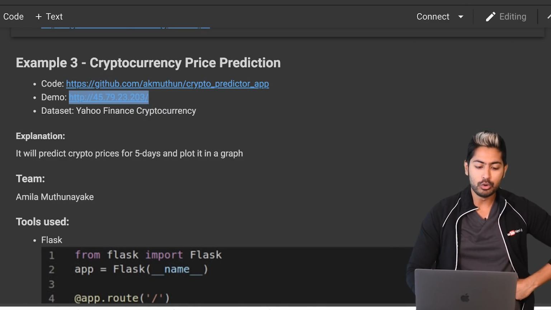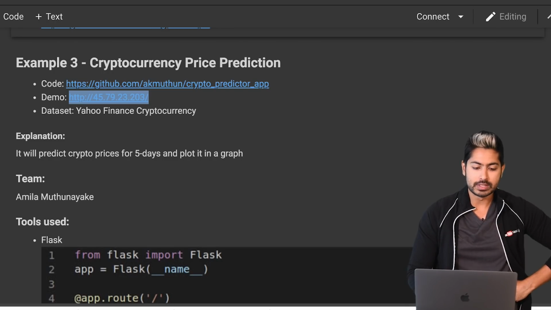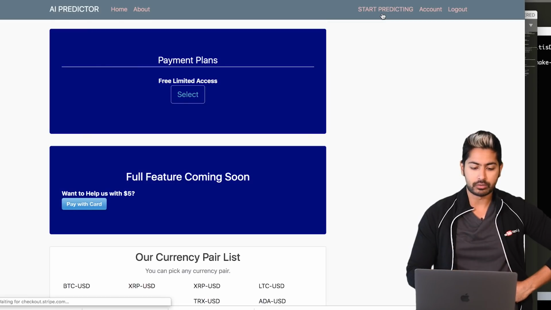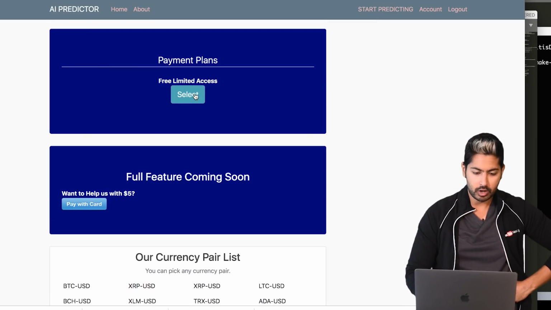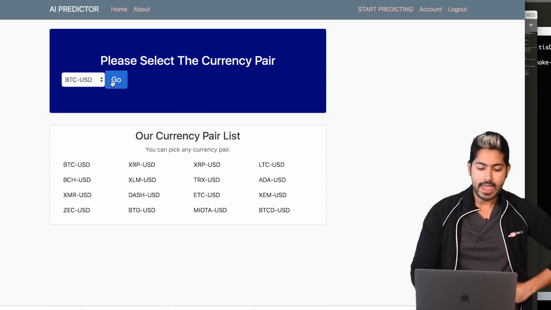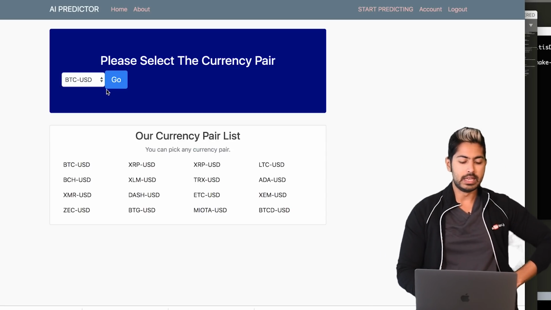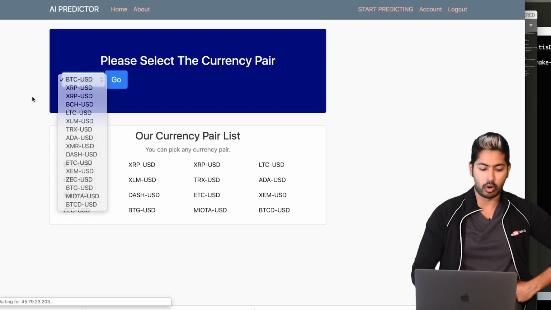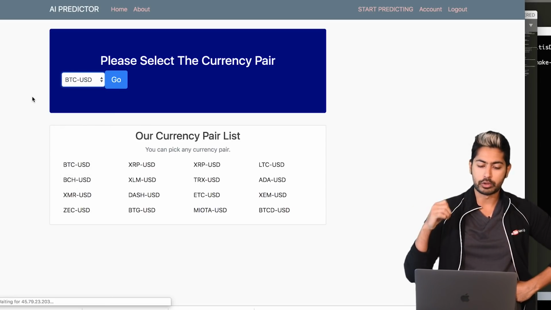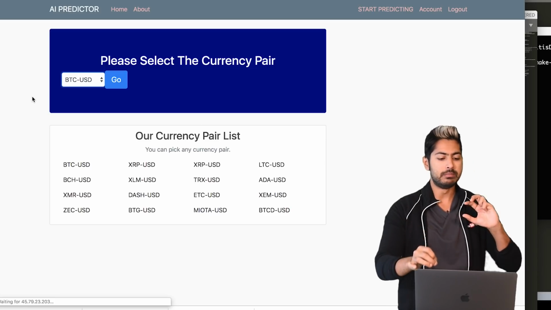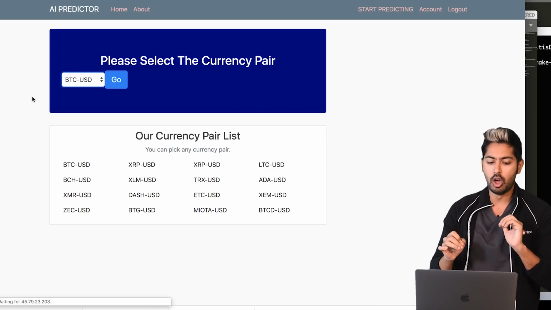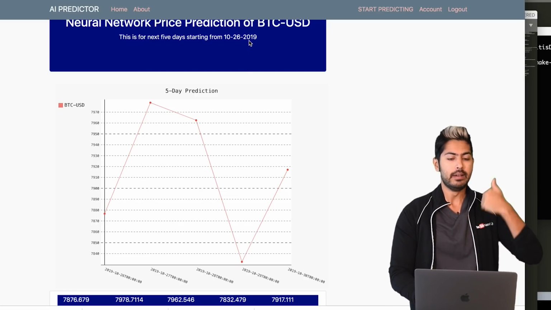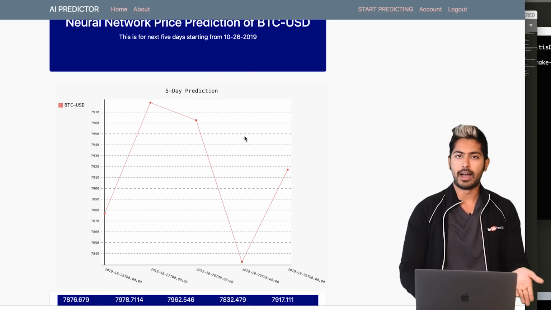So she used the Yahoo Finance cryptocurrency API to pull different prices from the web. Let's say that I'm on the free plan and I want to predict the conversion rates from BTC to USD. I can just choose those out of all of these. And then it's going to perform inference in the background to make a time series prediction on what the future conversion prices will be starting today for the next 5 days. And you can see the 5-day prediction here.